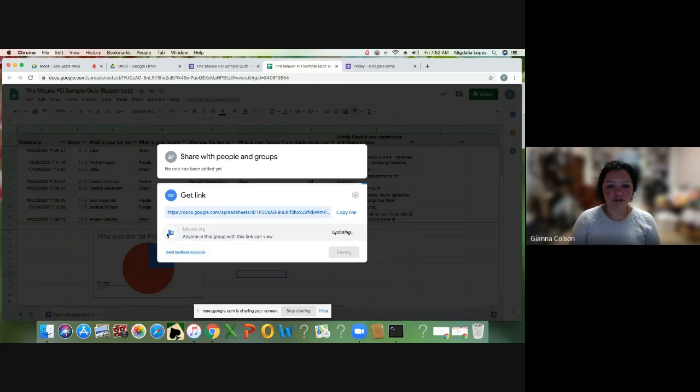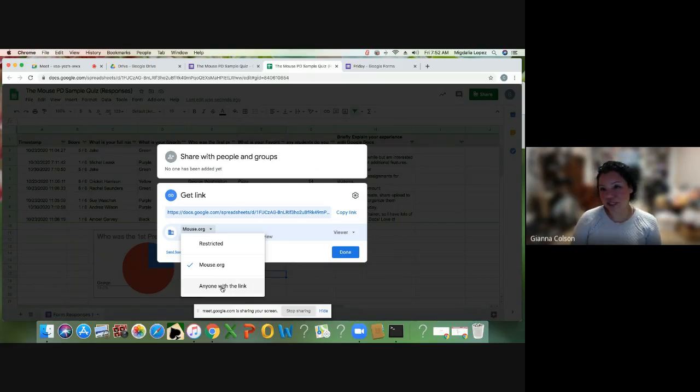And come back over here to view. Over here, it's up to you. Do you want it restricted, only to users or anyone? Like say you're doing a parent survey. If you're doing a parent survey, they're not going to have a district email address, well, unless they work for the district, right? But the majority of them will not. And in which case you would put anyone with a link can view it.